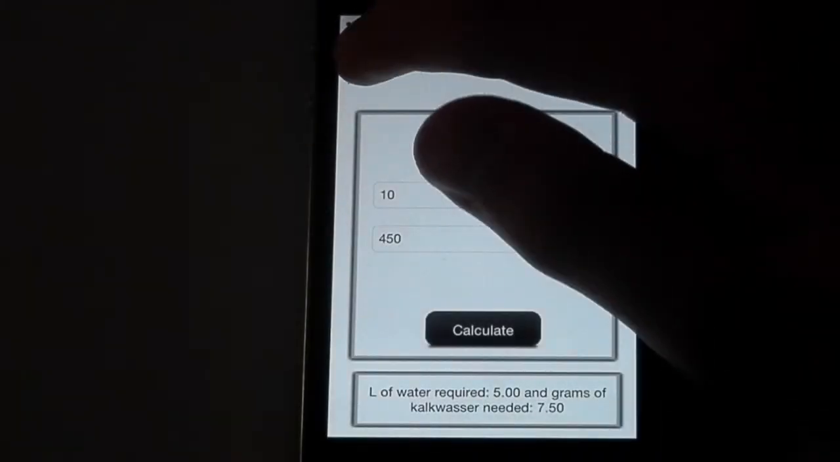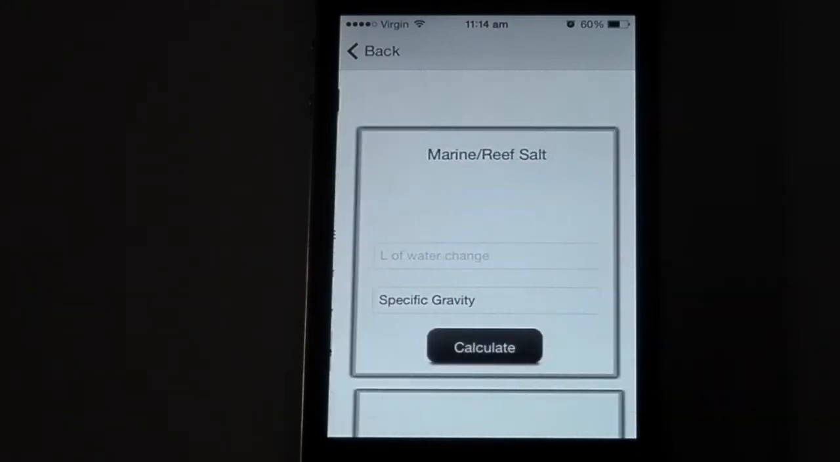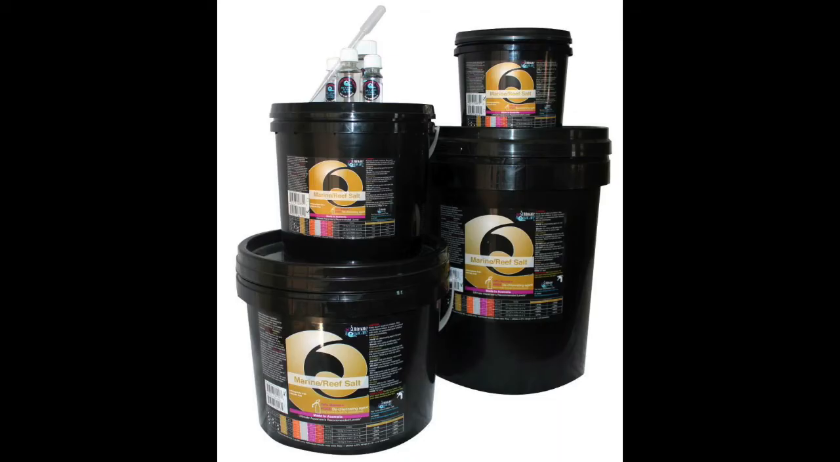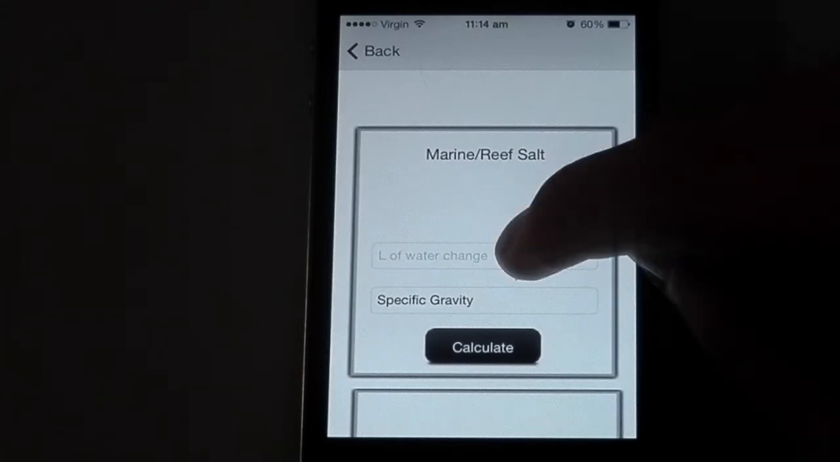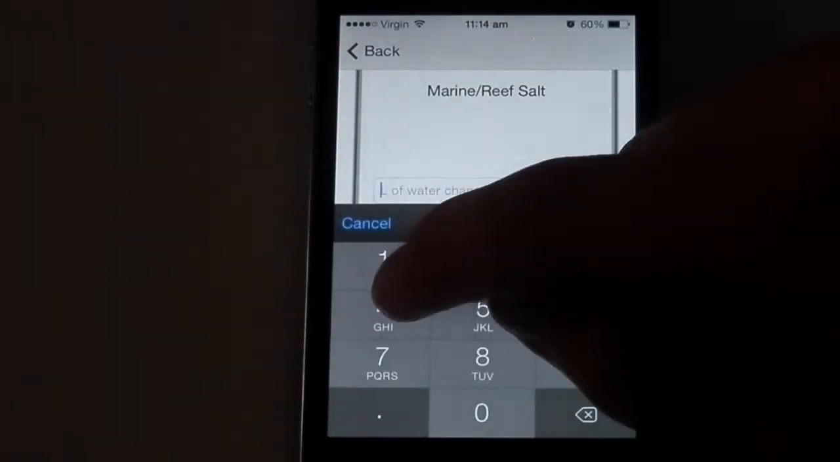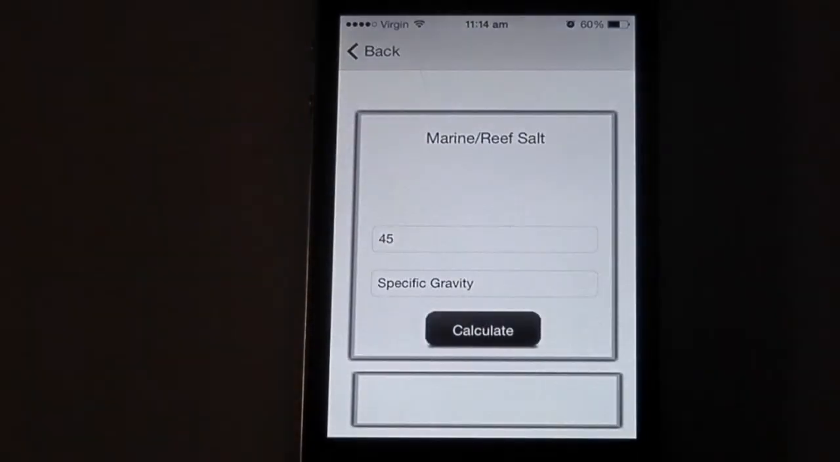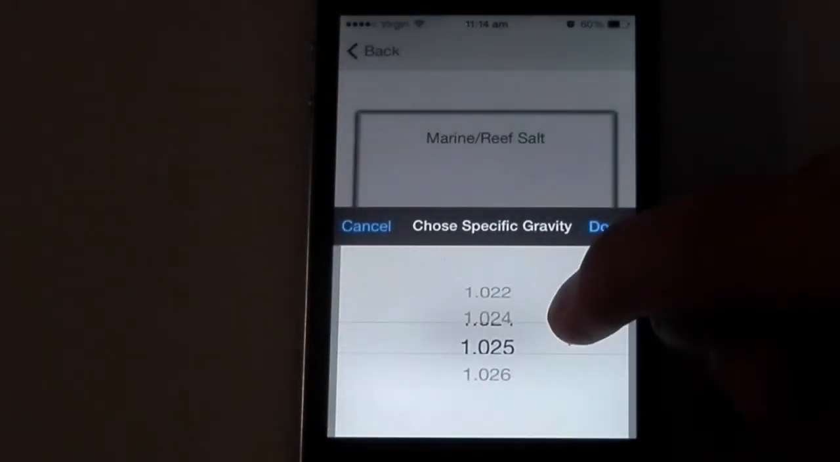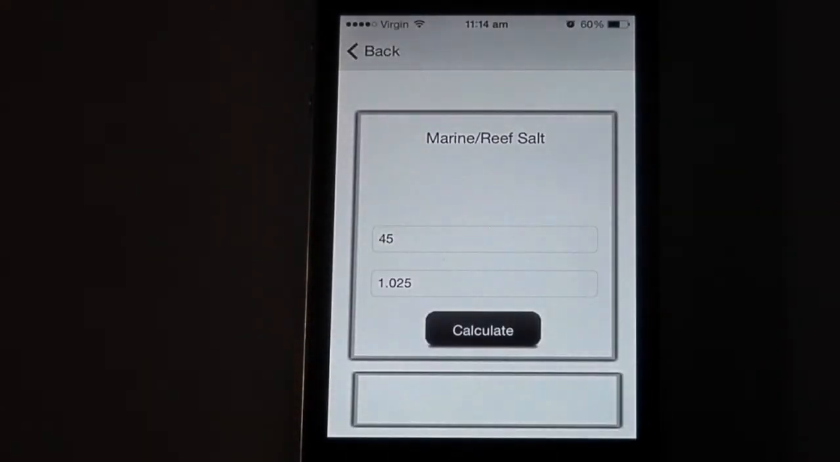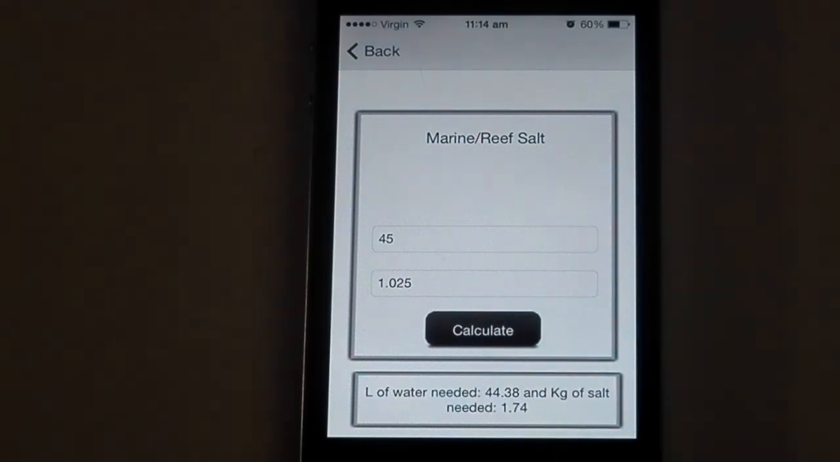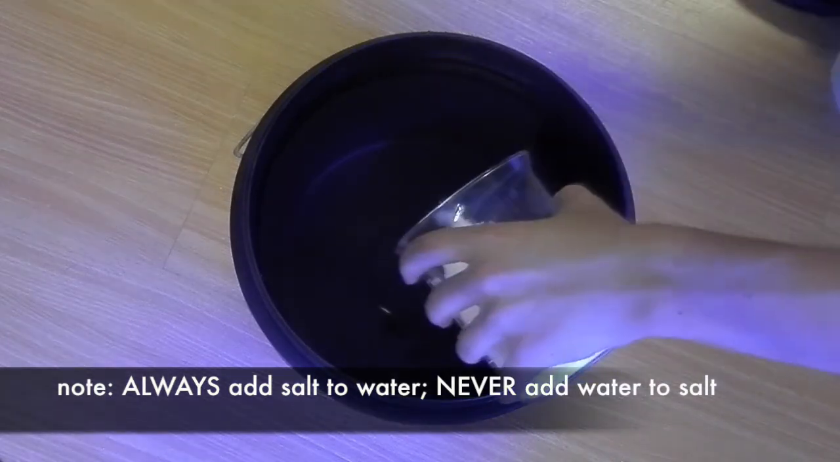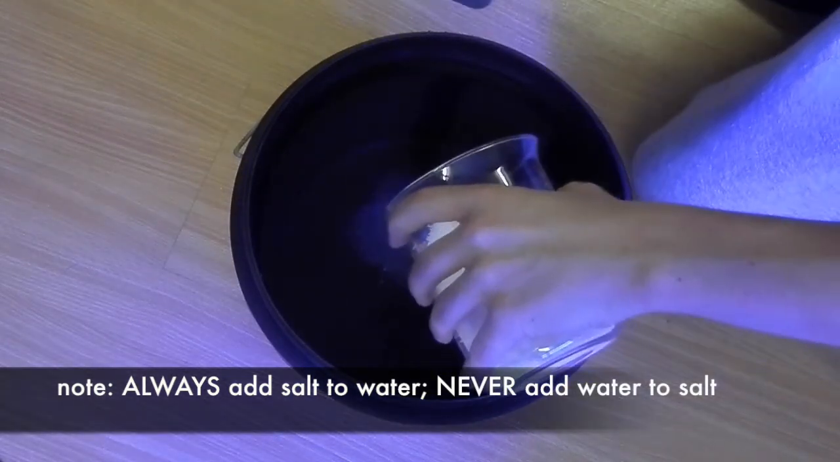Another handy, yet a little bit different powder to use is our marine reef salt. Just enter the litres that you want to change, the specific gravity you desire, and press calculate. Using the 450 litre aquarium we've used throughout the video, let's do a 10% water change at 1.025 salinity. Type in 45 litres, choose 1.025 salinity and press calculate. This shows 1.74 kilograms of salt and 44.38 litres of water is required. Add the salt to the container with the water and mix vigorously until fully dissolved.